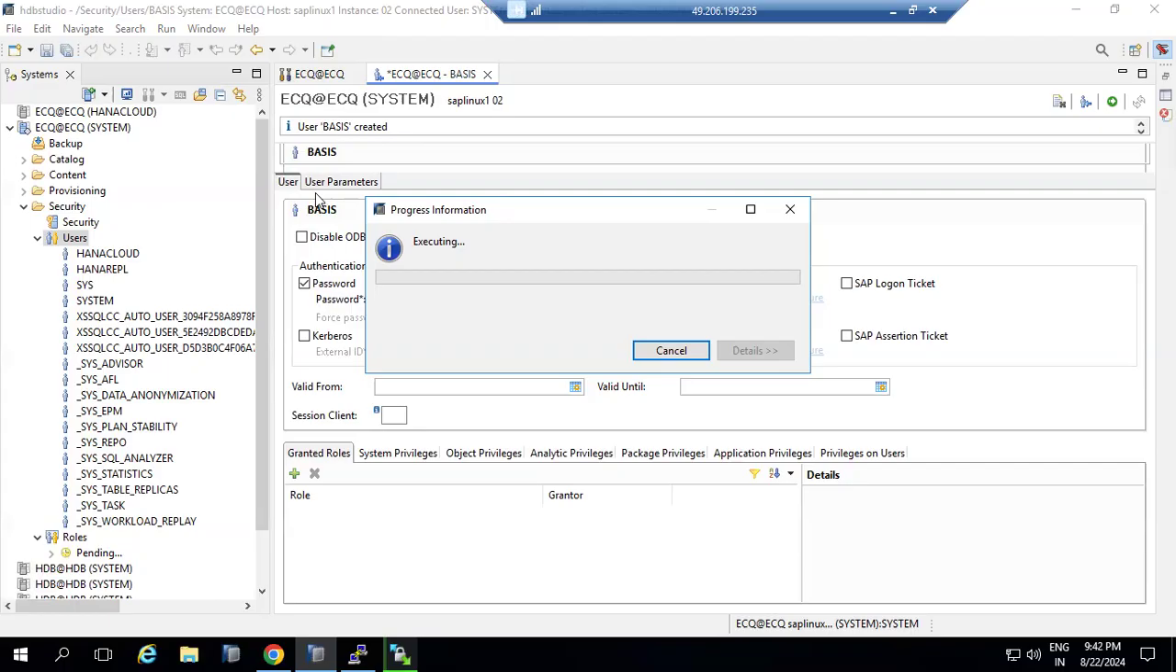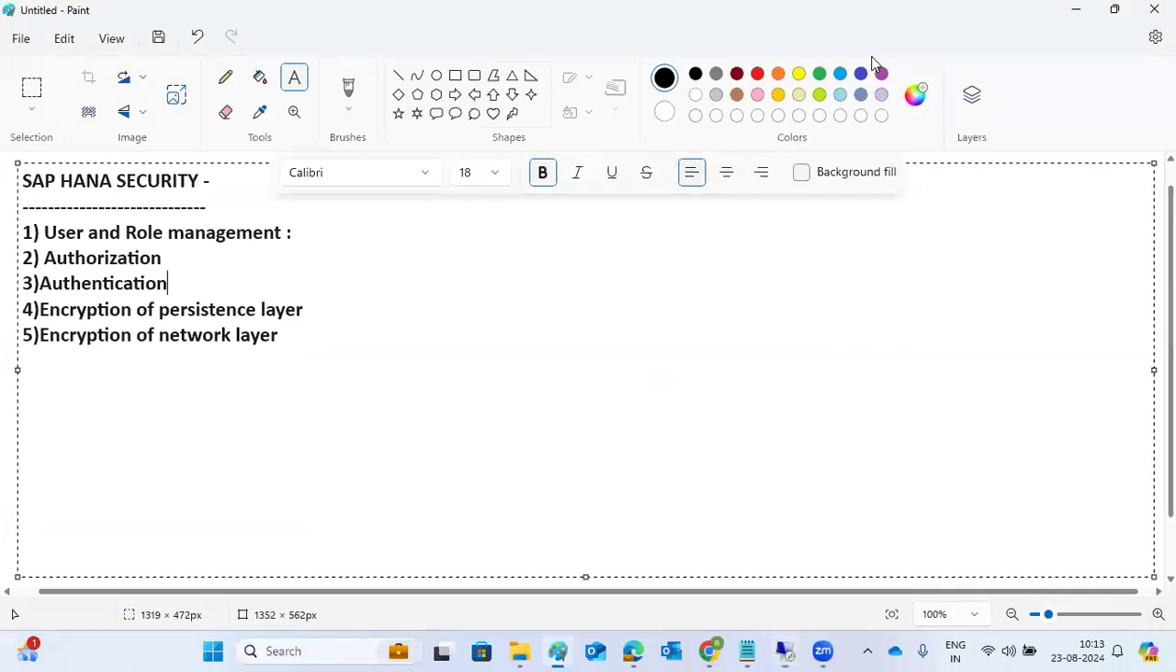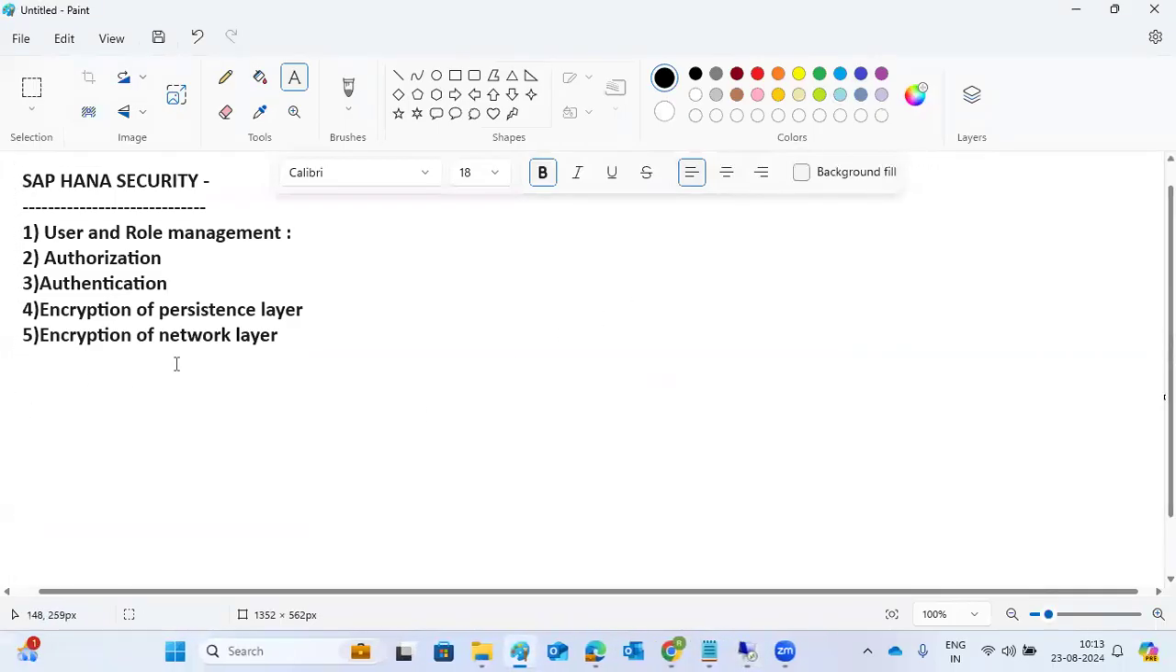So here, in user and role management, to access the database a user is required. Definitely a user is required here, depending upon the different security policies. There are two types of users in SAP HANA. There are two types of users here.